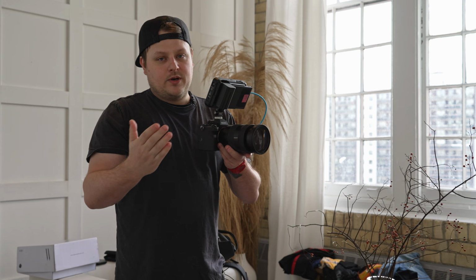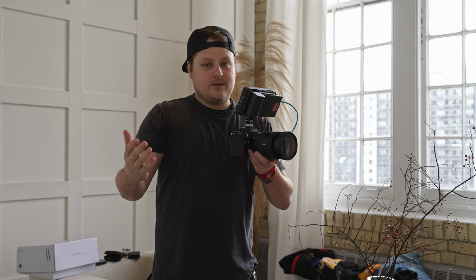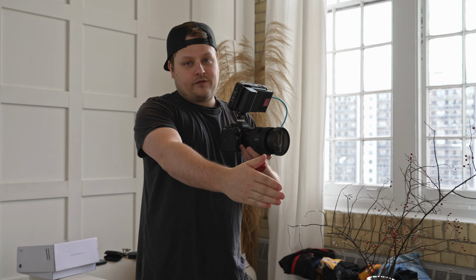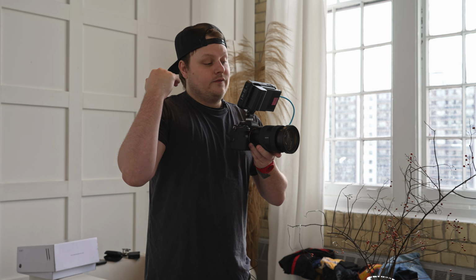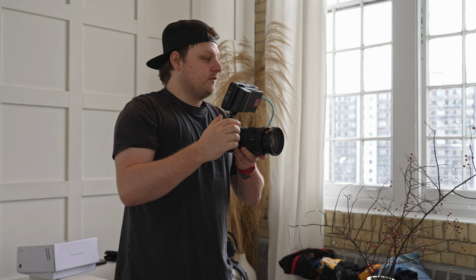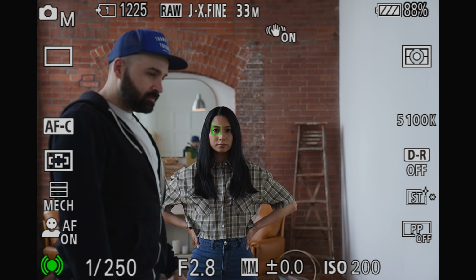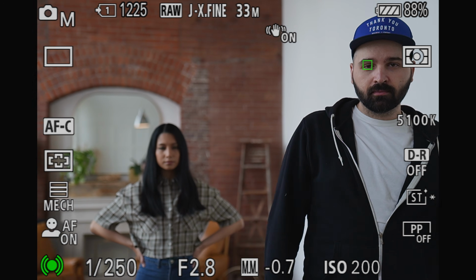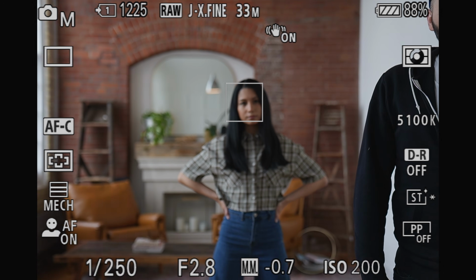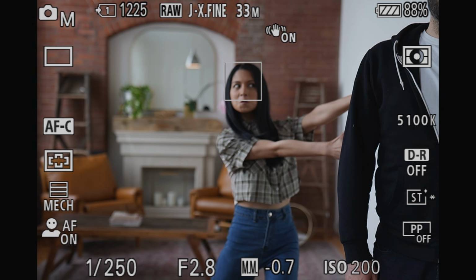But the only problem with this mode is if you have more than one person in the frame, or you have like an object in front of the camera, it's gonna actually focus on that first. So Milos, if you jump into frame here, you'll see that it's locked onto her face right now, but right as soon as he walks into frame, it's gonna select him instead. So if you don't want that, you have to switch to a different mode.